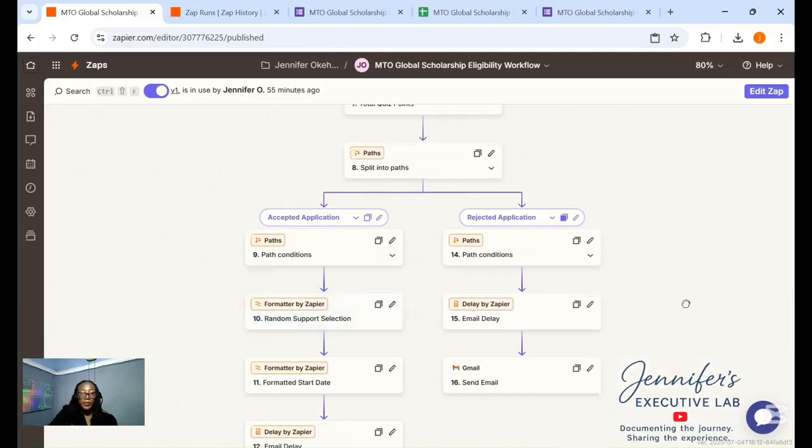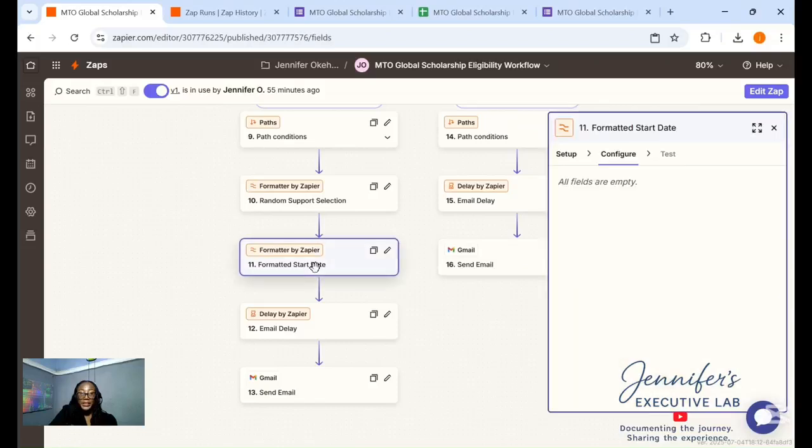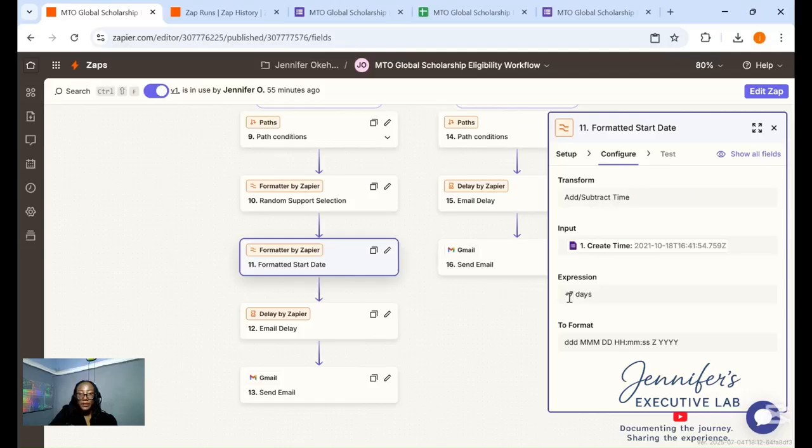The next very interesting step was formatting the start date. This client wanted the start date of the scholarship or training to be 7 days after a form is submitted. That's when the training and everything is going to start. So I used Formatter by Zapier Dates to configure it and manipulate the date. I added an extra 7 days. So if someone is submitting a form today and today is the 5th, that means the start date should be the 12th of July. Let's assume we are submitting this form today.